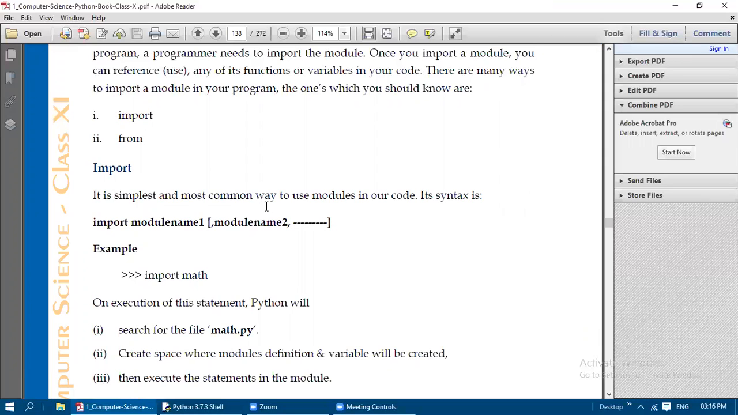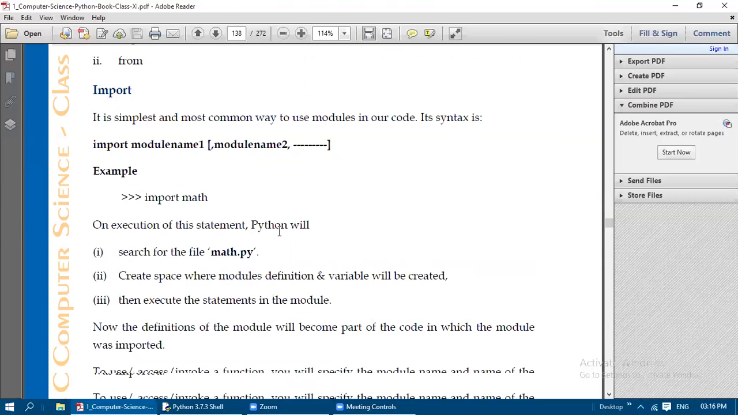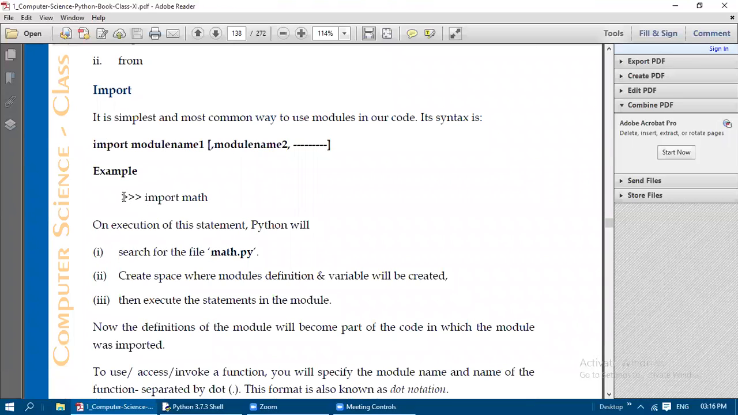In order to insert the module in our program, import is the simplest and most common way to use modules in our code. Its syntax is import module name 1, comma, module name 2. Like that we can write; this is the syntax. Example: after the command prompt, we need to write import math. Import math means the math module, that is, math related functions, everything we can make use of after importing this math module.